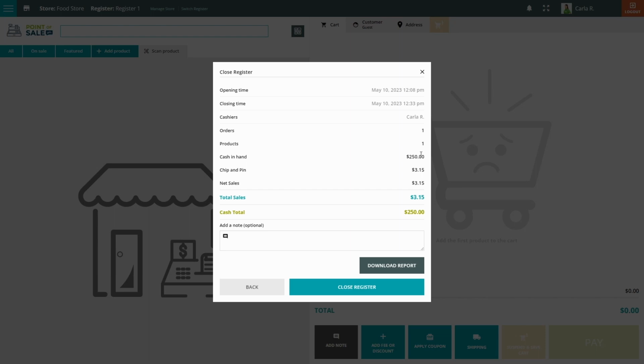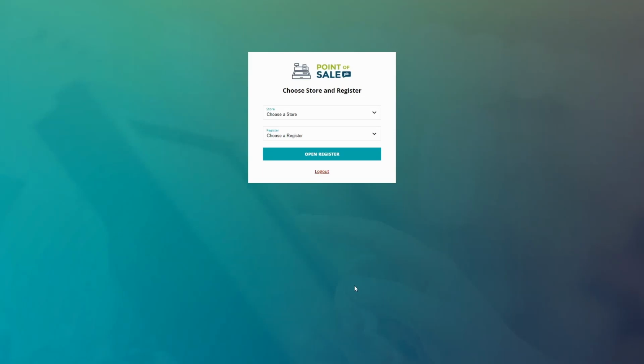Remember, this was the cash in hand when we opened the register, and this payment was processed with the chip and PIN, so it does not change the amount of cash in hand. You can add any notes if you want to, download the report, and when you're done, just close the register. And that's it. That's how easy it is to use our point of sale plugin.